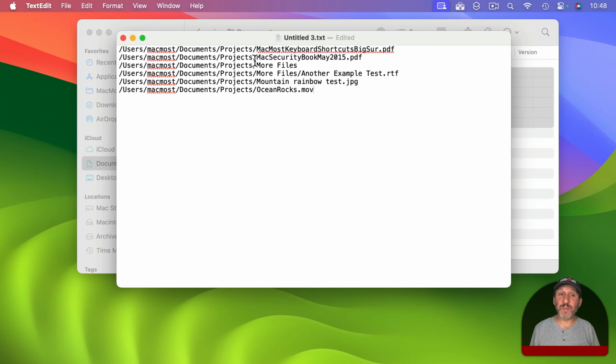Now you can see I get the full path names. So I could see that this file here is in the projects folder, but I could see that this file is in projects, more files, and then there's the file name. So I get a complete picture of exactly where each thing is.